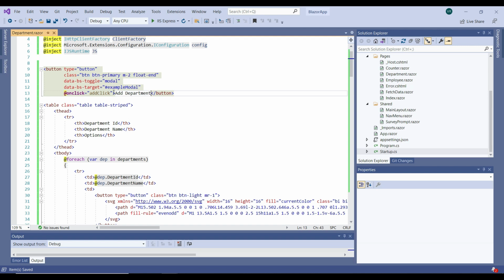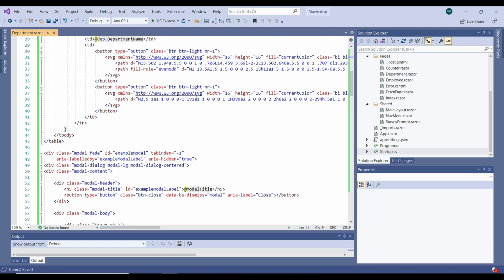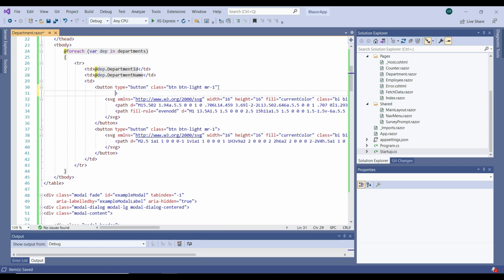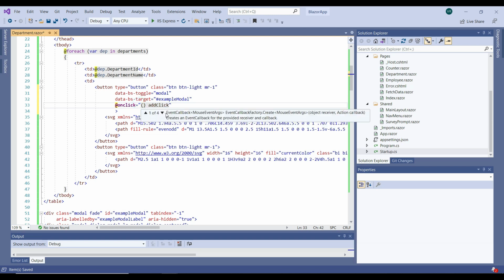So similarly we need to have the same functionality for department update. So in the edit department we need to pass the department object which we are trying to edit.